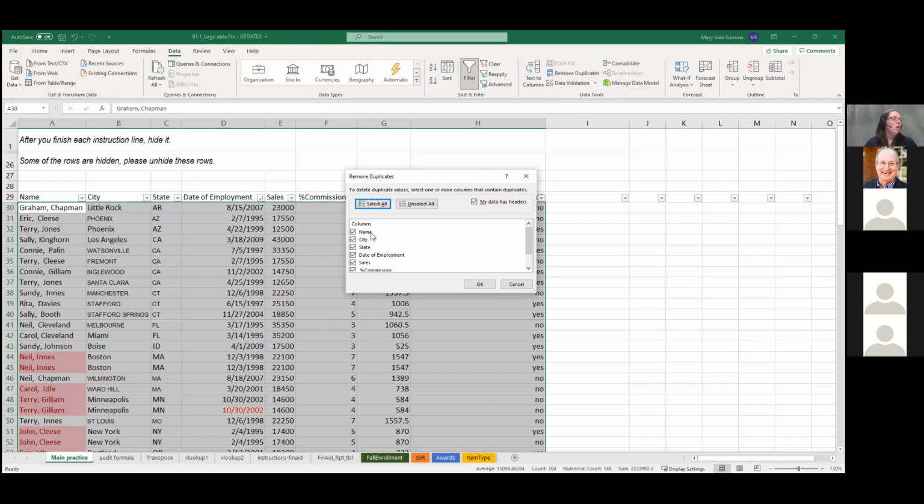If you unselect all and you only choose name, no matter what the other information is, if the name is the same, all of that second group gets erased. Okay. So if not everything's the same, when you have everything selected, like let's say the city was different, then it wouldn't erase it. Okay, so let me show you that real quick. I'm going to show you that.